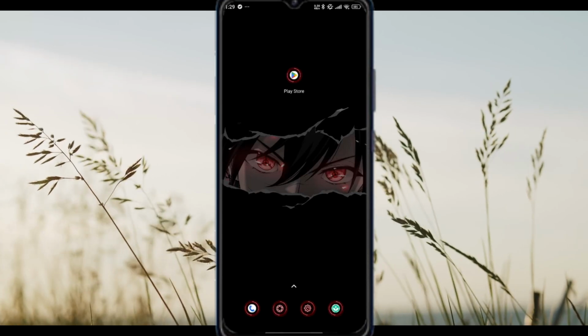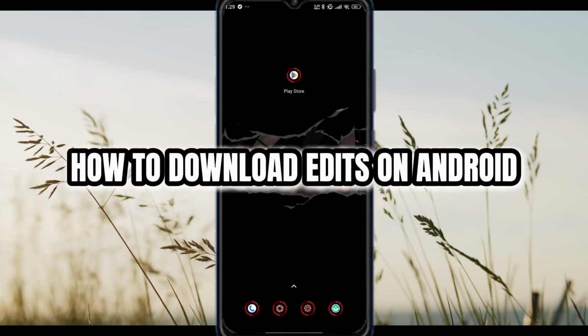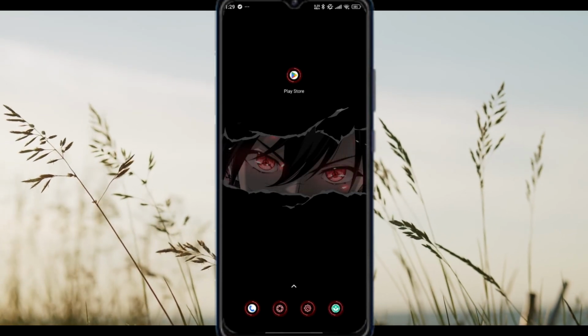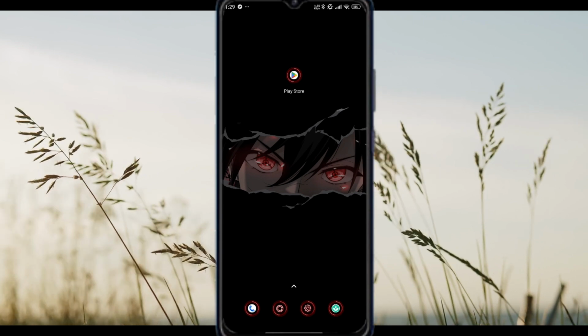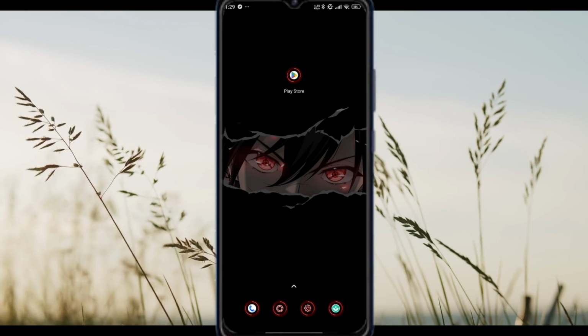How to download Edits, the Instagram app, on Android. Want to get started with editing your Instagram posts like a pro? Here's how to download the Edits in Instagram app on your Android device.